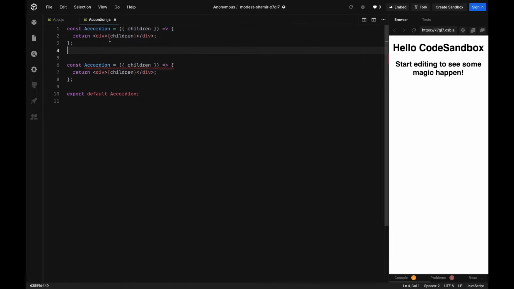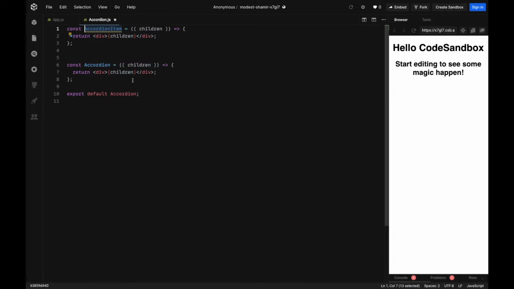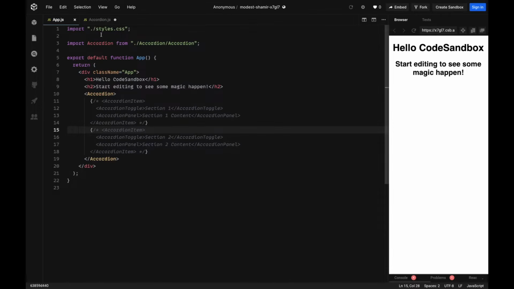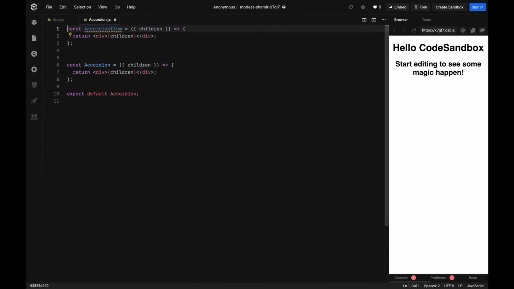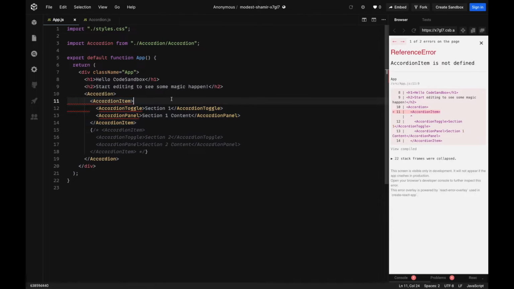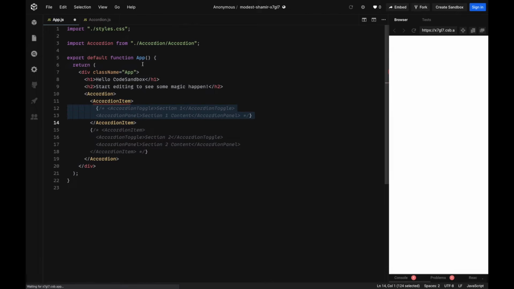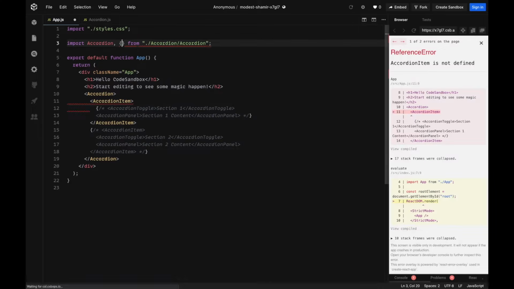Let's copy this and let's create accordion item. So this will have the same structure as our accordion. It will take the children and just render it. For now we'll just export it, and in this component let's uncomment this. Let's import accordion item.